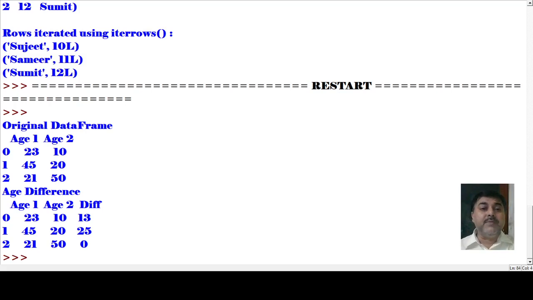So 23 minus 10 is what? 13. 13 came. 45 minus 20 means what? 25. So 25 came. Now 21 minus 50, can it be subtracted? No, it cannot be subtracted. So 0 came, the difference is 0.